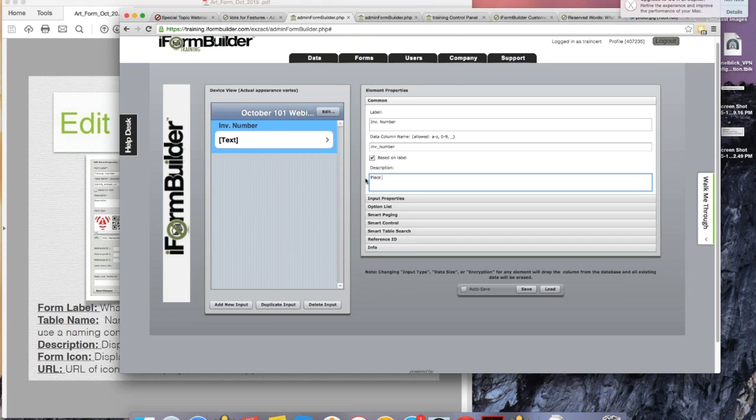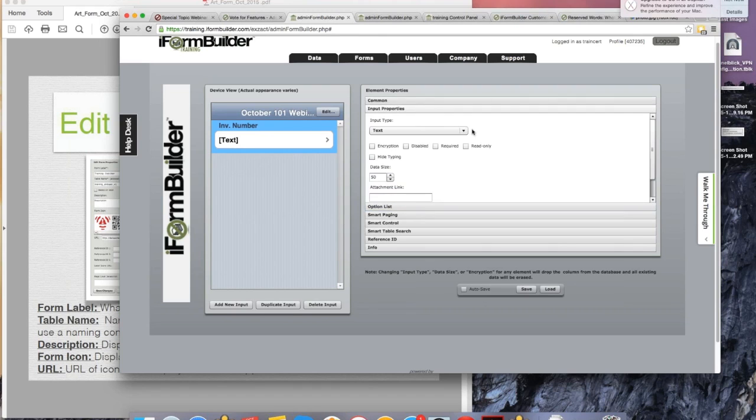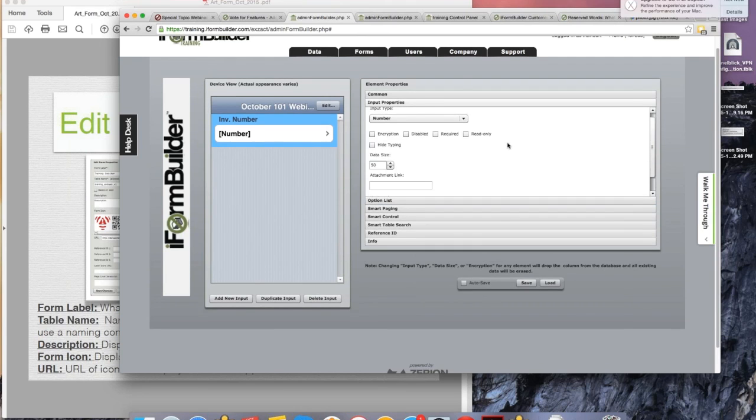One thing I want to note about these descriptions is not every input type will the user be able to see the description. It's only when it opens up an additional window almost will they be able to see the description. So I'm going to say place inventory number here. And this is as a text input type right now, but I can easily go and change this to a number inventory if need be.